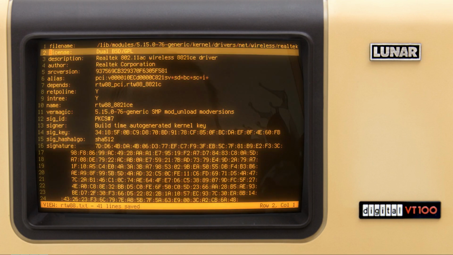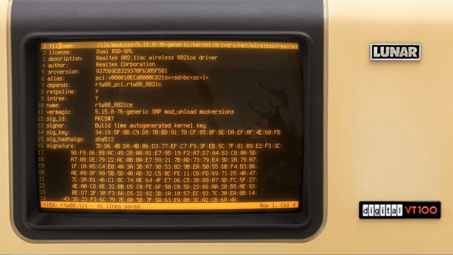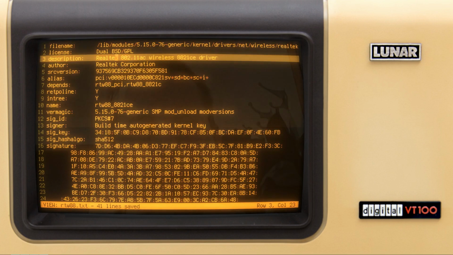Okay, so this is the file name. This is where it lives: kernel, driver, net, wireless. All right, and description: Realtek 802.11ac wireless driver. So that's how we know that this particular entry under the lsmod command is indeed the wireless driver.